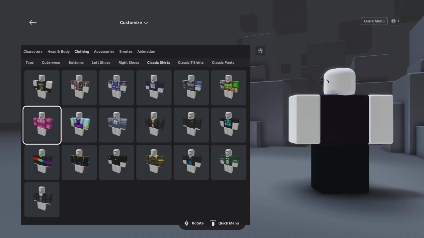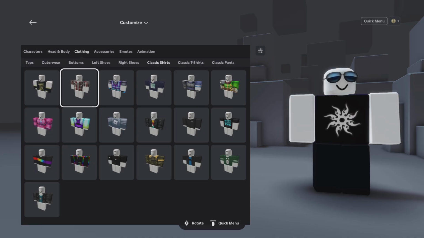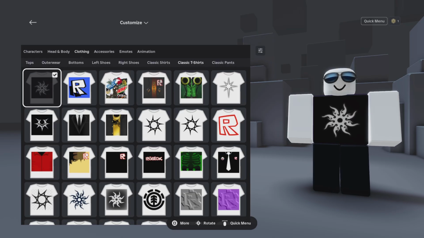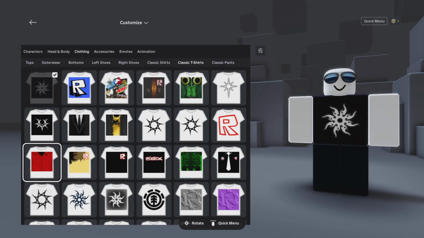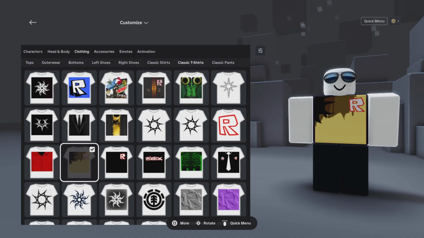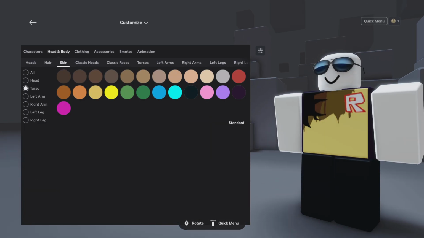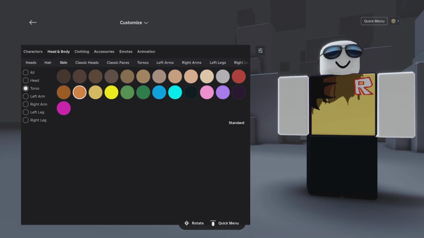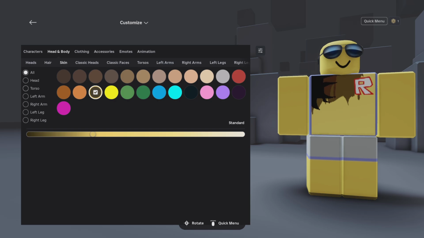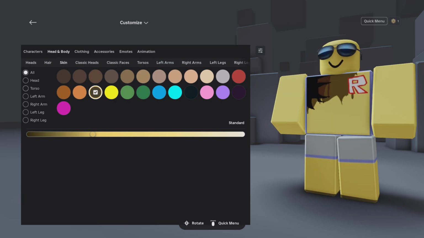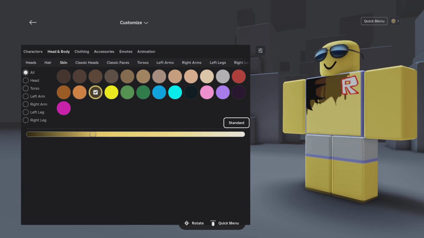So we're gonna have to choose something else. Looking at our options for a t-shirt, we're gonna make a legend. Okay, we gotta change the skin tone. Starting off with all the skin tone. We're gonna go with this type.